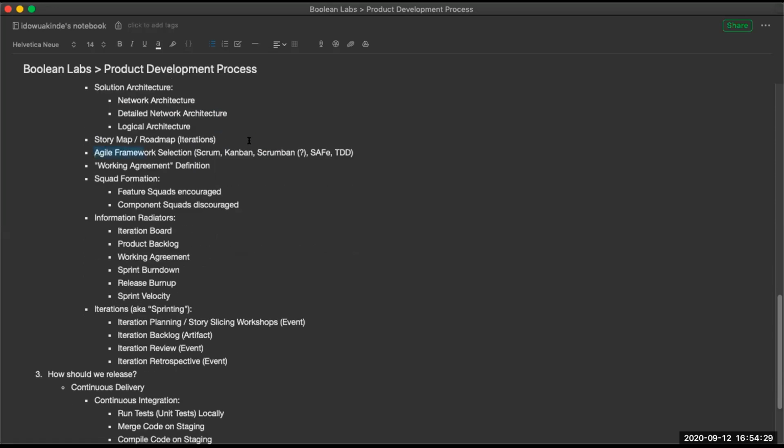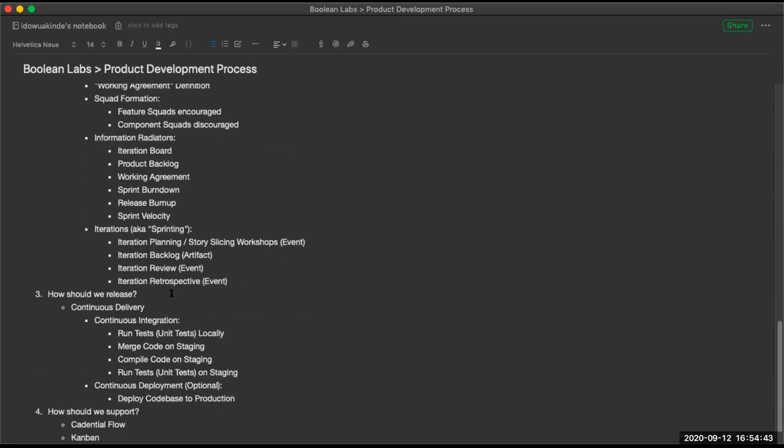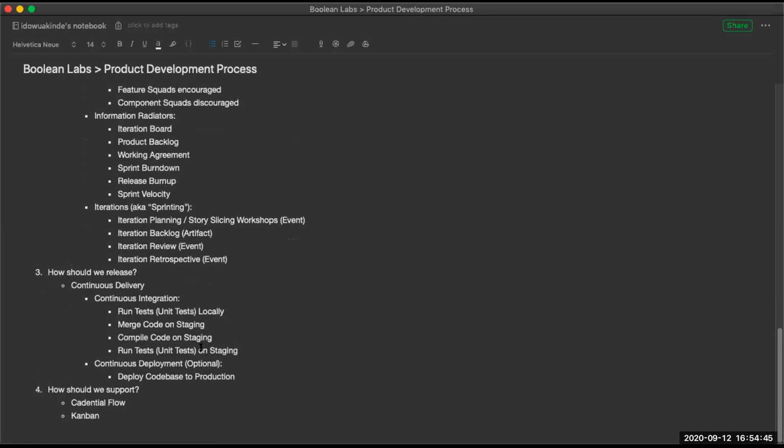You choose which agile framework you want to use. I like something called Scrumban, which is a hybrid of Scrum and Kanban frameworks, and that's that. You define a working agreement, define your squads, and so on and so forth. So that's basically what this is. The rest is just operational stuff.